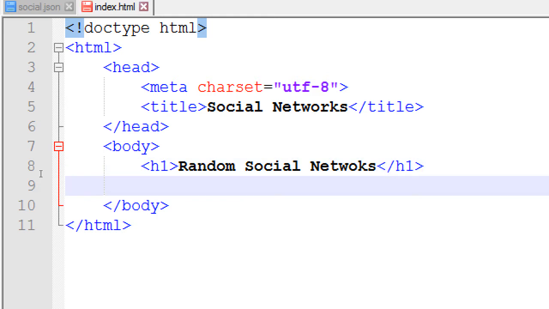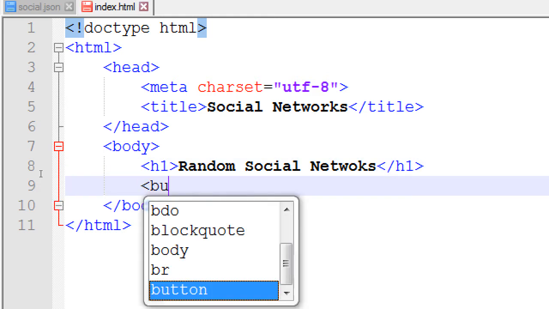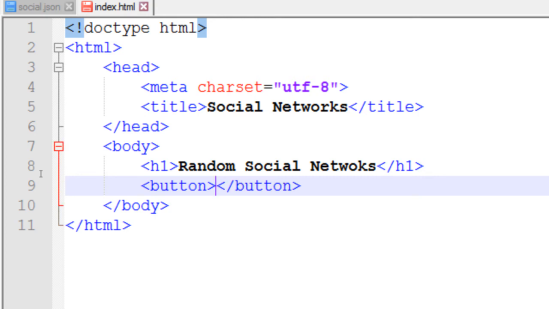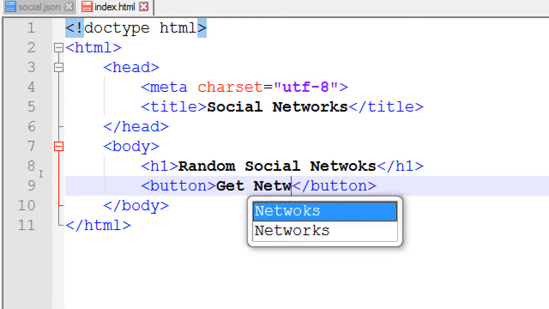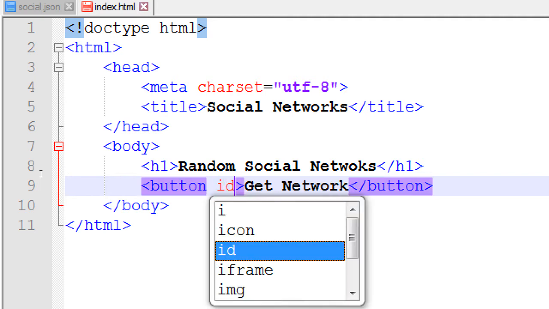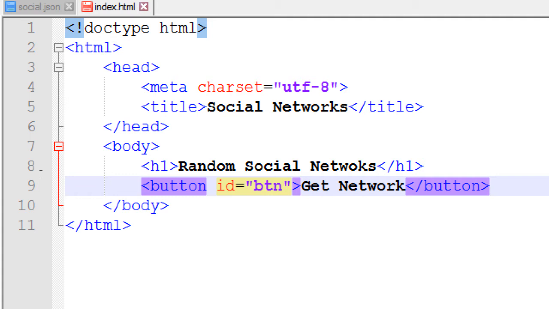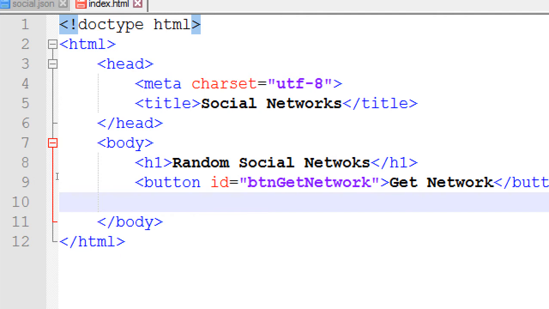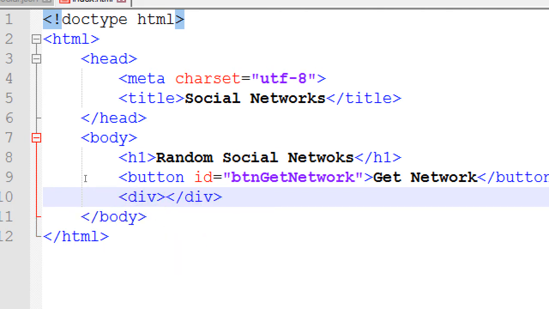So in addition to having that H1, we're going to create a button with the button tag. I'll say get network. This needs an ID. Say btn get network. And then to display it on screen, we'll create a div, which will be empty, but it'll have an ID. Div show network. So a button that we will press to get the network, and a div that will show the network once we connect to the data, pick a random one, and show it on screen.